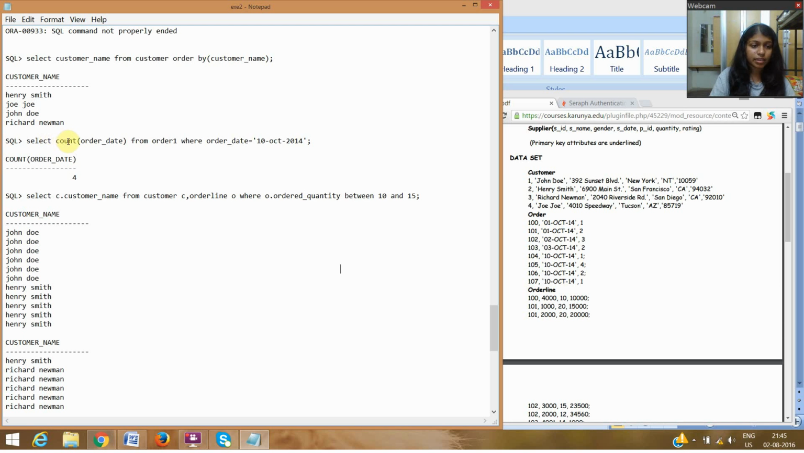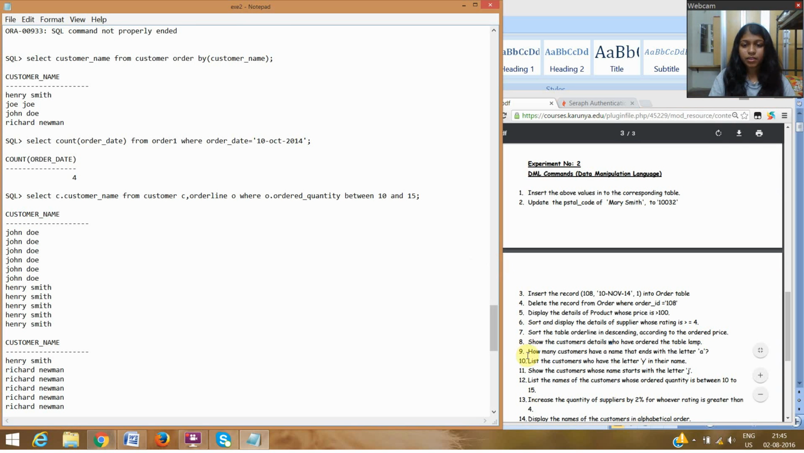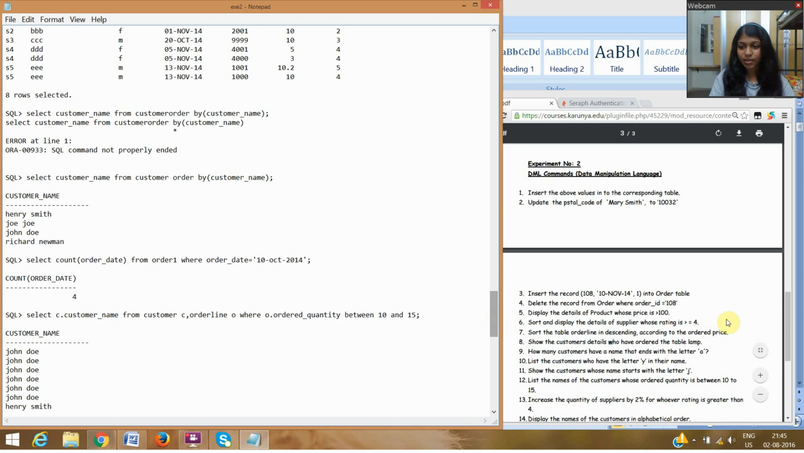So I just have to use select count, and inside the bracket I have to give that particular attribute name, and then from order is going to be the table name, and the condition is going to be date is equal to 10th October 2014. And so that's it for my exercise 2. These are the questions that I've been asked to explain.